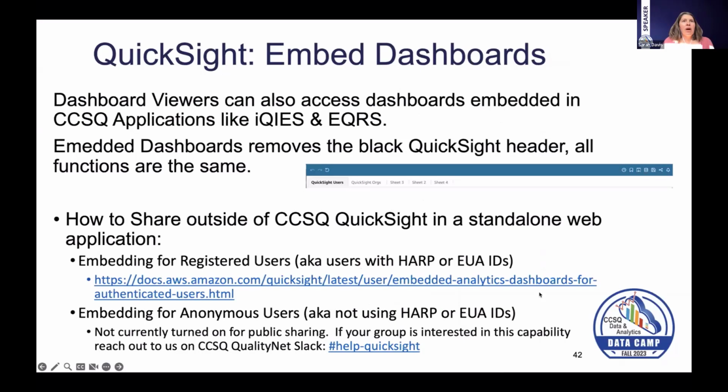All right, so the question about how do you share outside of HARP? This is where embedded dashboards come in. The question came up last session about getting people access to HARP so they can access Quicksight. You can embed dashboards in other CCSQ applications. The two large groups that have already done this successfully are iKeys and EQRS. So if you have dashboards that need to get delivered to nursing homes, I would figure out if iKeys application is the correct place to deliver those dashboards.